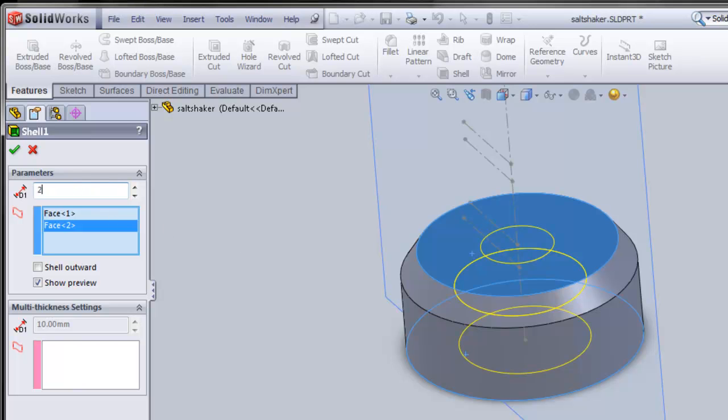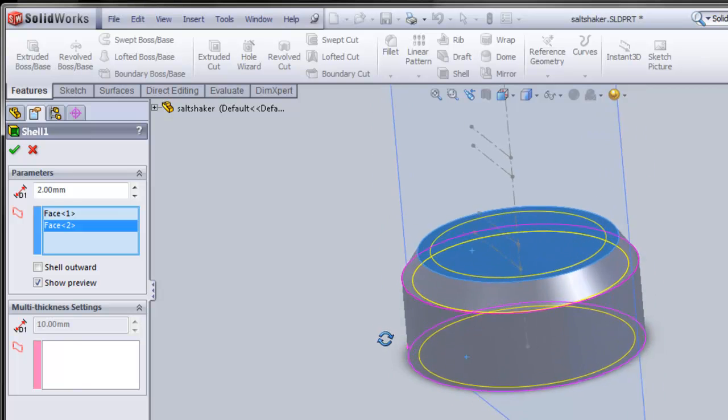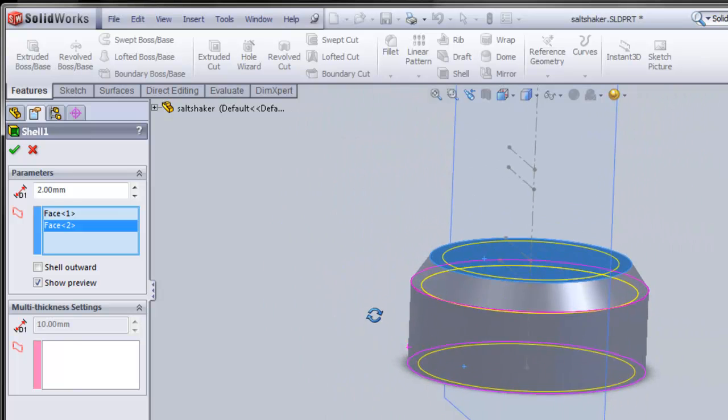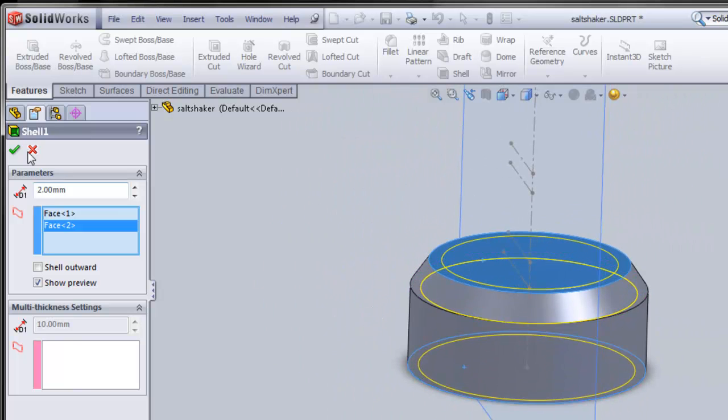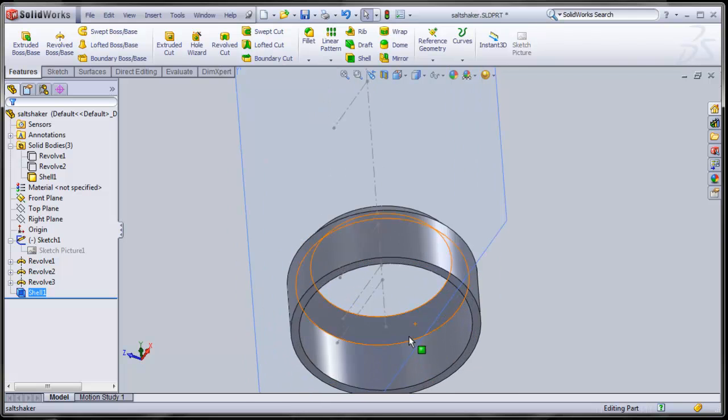We're going to change this to 2 millimeters, and you can see it's creating a hollow or a shell. I'm fine with 2 millimeters. I'm going to say OK. Now you can see all the way through.